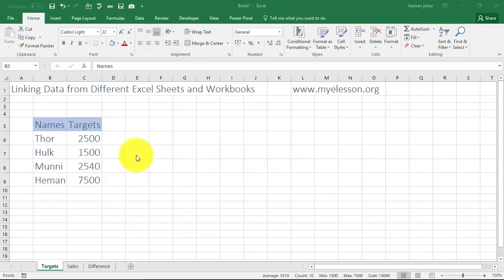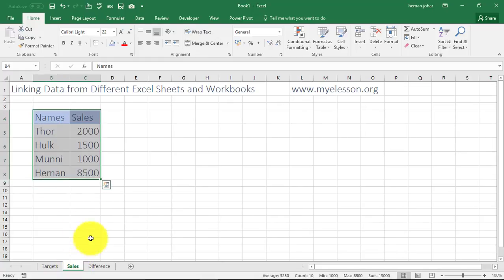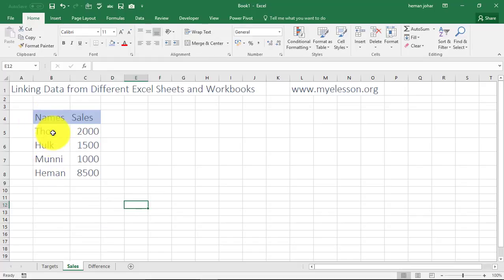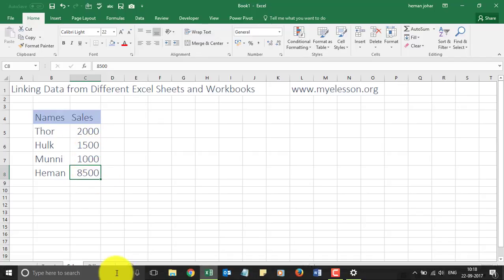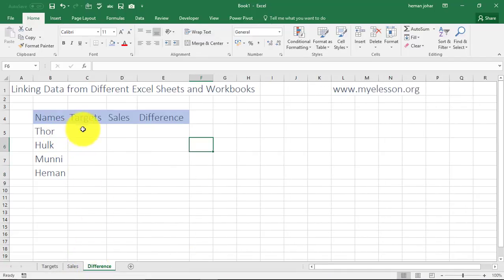I'm your guru and in this video we will learn how to link data from different sheets or workbooks in Excel. Now, for example, this is one sheet we have wherein the names and targets are mentioned. So these are the names Thor, Hulk, Muni and Haman, and these are their targets, and their actual sales are mentioned over here. So their names are again mentioned over here, and the sale amounts are mentioned over here in a second sheet. In the third sheet, I want to link the targets with the names, the sales with the names, and calculate the difference. How do I do it?